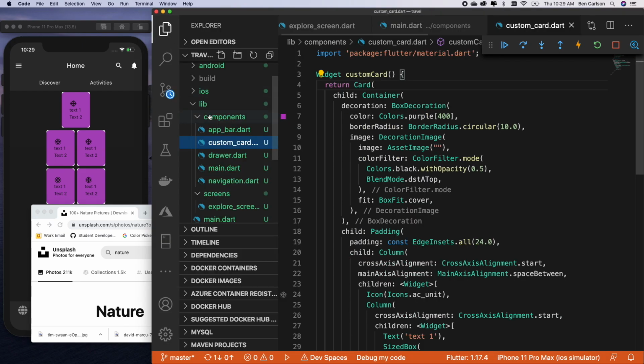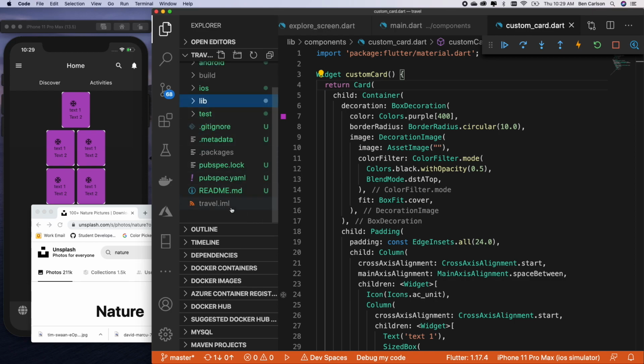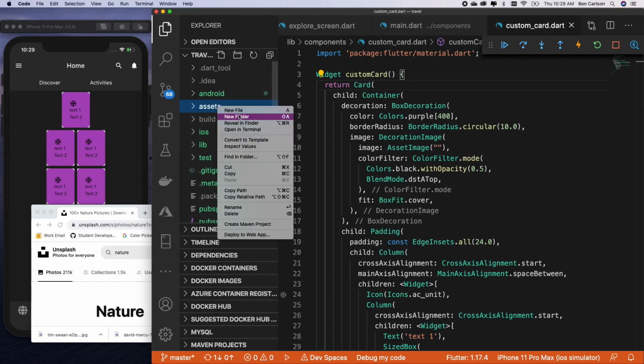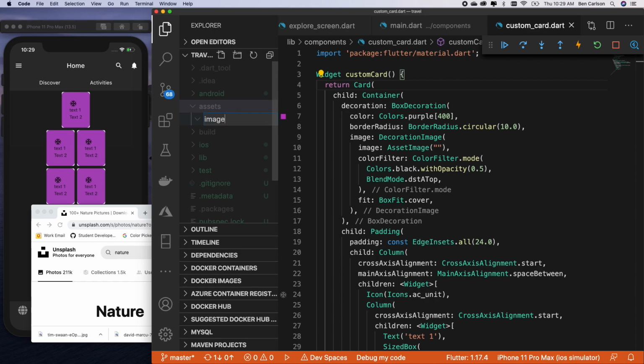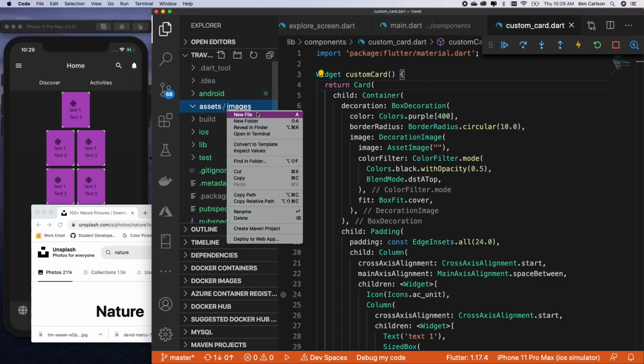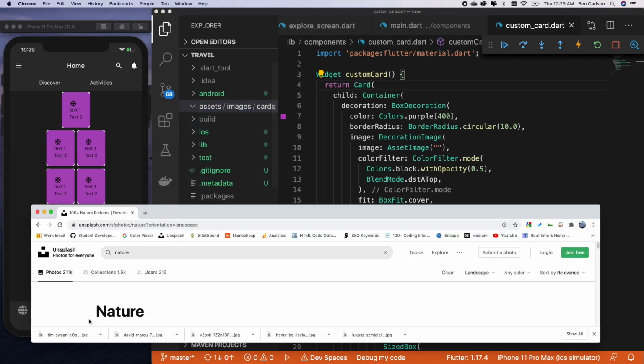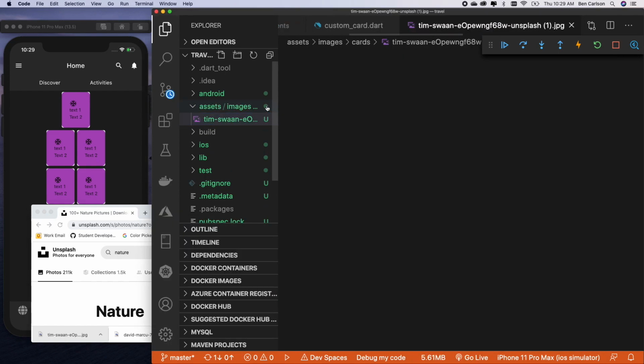So we can go back to our project, and I'm going to make a new folder called assets. Inside of here, I'm going to do a new folder called images, and inside of here I'm going to make a new folder called cards. And then we can drag and drop these images into there.